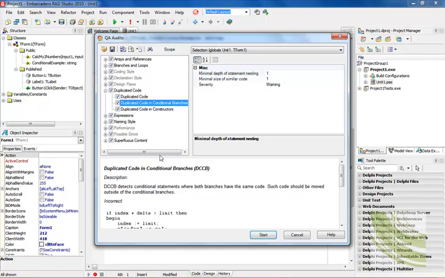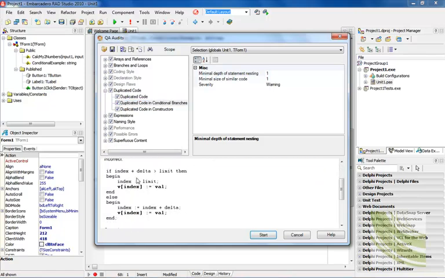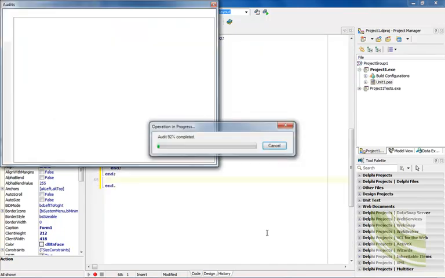And down here below, it says, hey, this is what we're talking about. If you have lines in a conditional that are equal to each other, we're going to go ahead and warn you that you have duplicate code in conditionals. As you can see, the depth of statements in nesting is 1, and the minimal size of similar code is 1 line of code. And now I'm going to go ahead and hit OK.